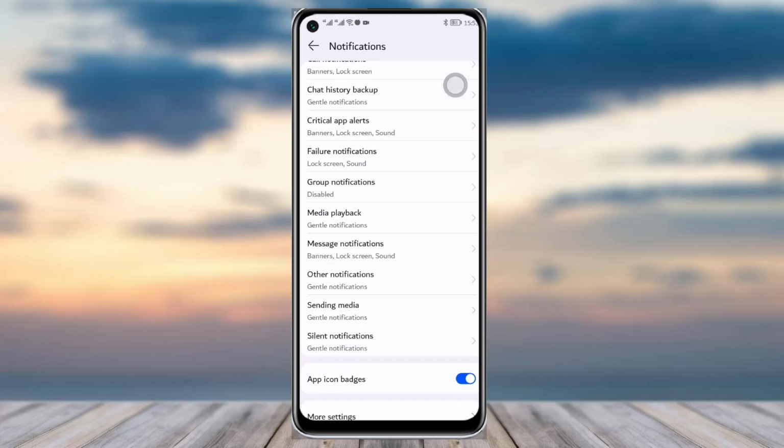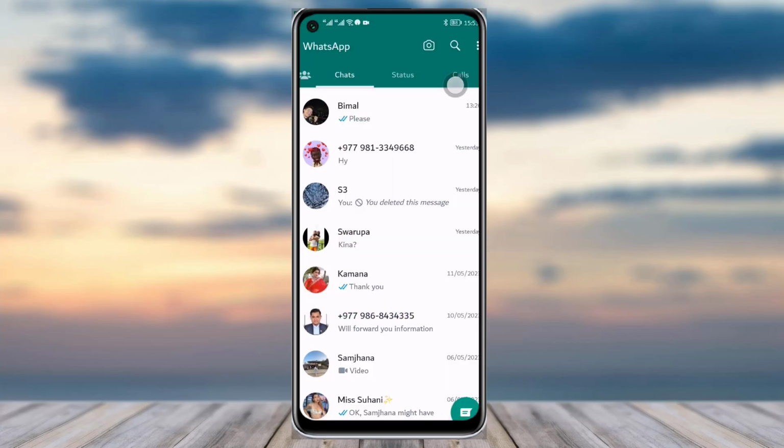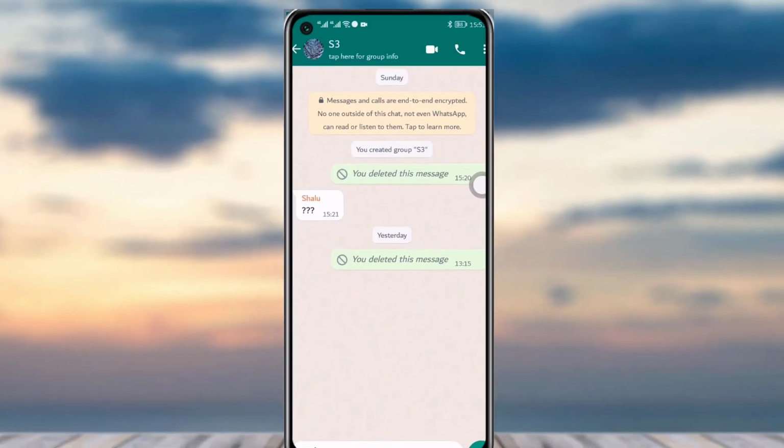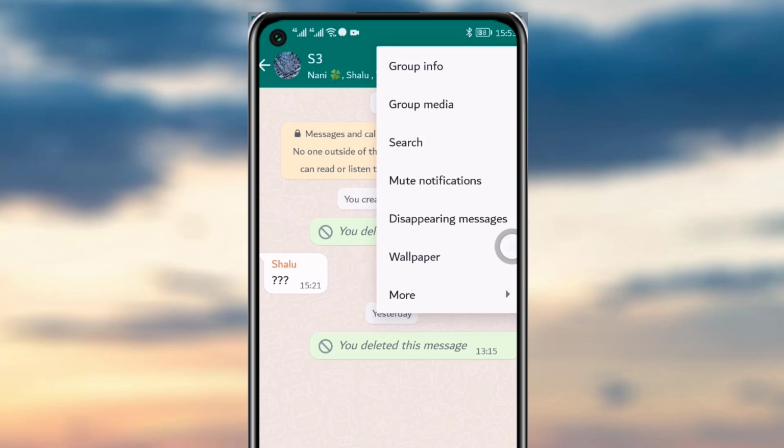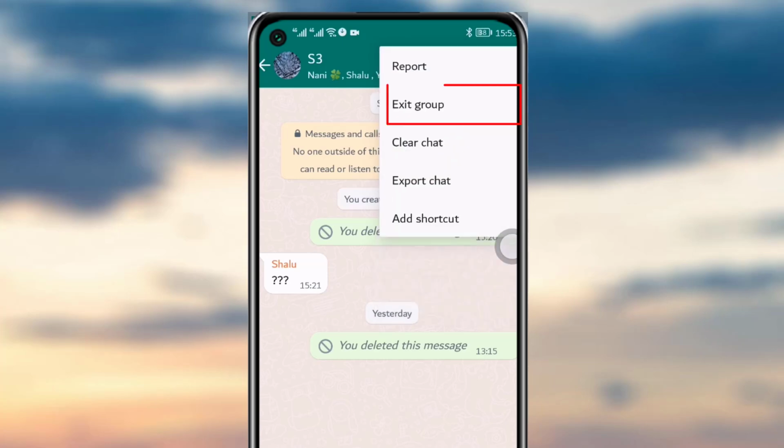Then you will go back to your WhatsApp, and then you will go to the particular group that you are in. What you will do is simply tap on these three dots. You can see this option called more, and you can see this exit group over there as well. So what you will do is simply tap on this exit group option.